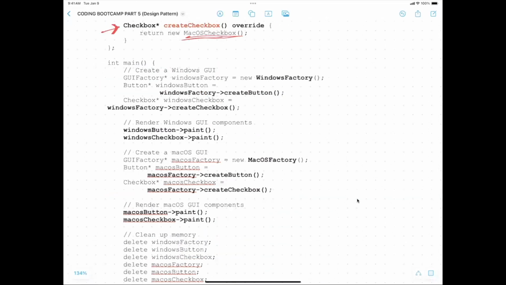This is a factory, an abstract class pointer. So it returns a Windows factory here with new, and using that Windows factory, we call create checkbox and create button to get the Windows button and Windows checkbox. And then you call the paint method. This will call the method of the concrete product, the Windows button and Windows checkbox.